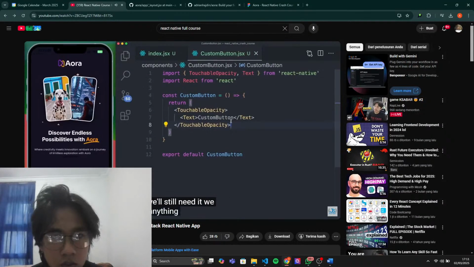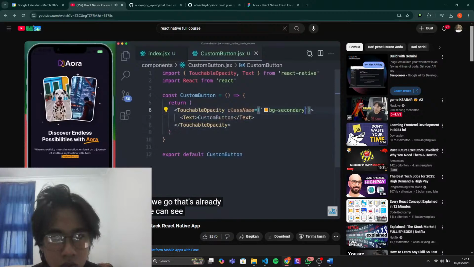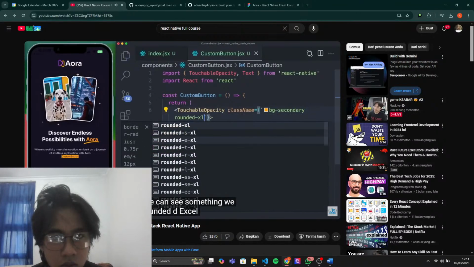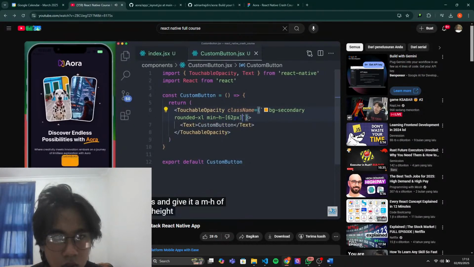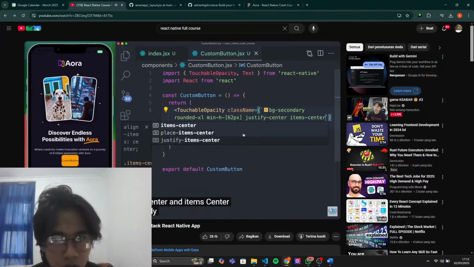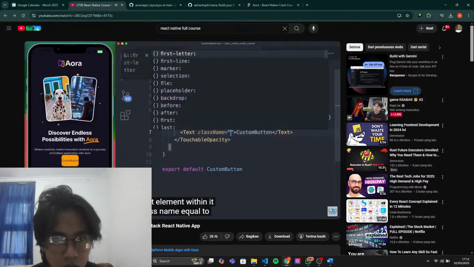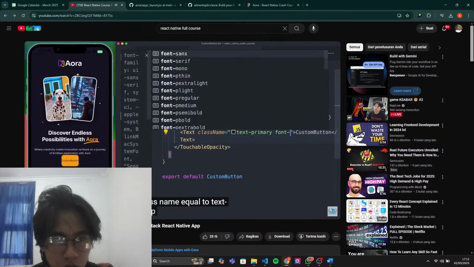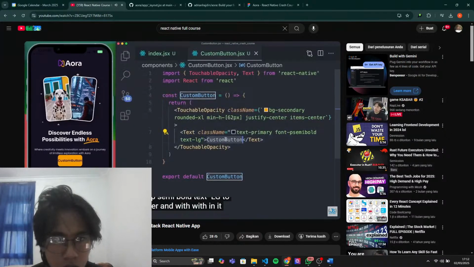We still cannot see anything, so let's give it some classes. I'm going to say class name is equal to, and I'm going to make it a dynamic template string of bg secondary. There we go. That's already better. At least we can see something. We can make it a rounded-xl, which will round the corners, and give it a min-h of 62 pixels for the height. We can also make it justify center and items center, and this is already looking a bit better. Let's style the text element within it by giving it a class name equal to text-primary, font-p semi-bold, text-lg to make it a bit larger, and within it, we can render whatever we want to say.